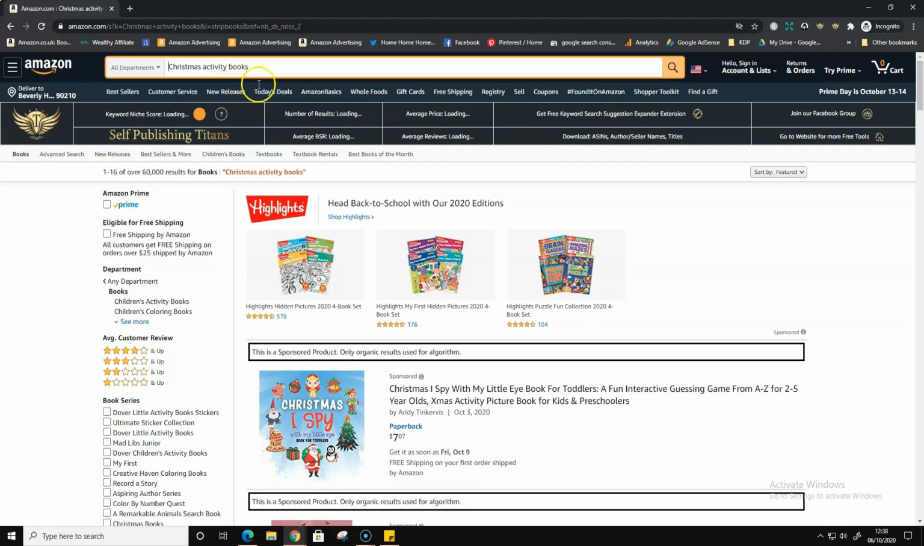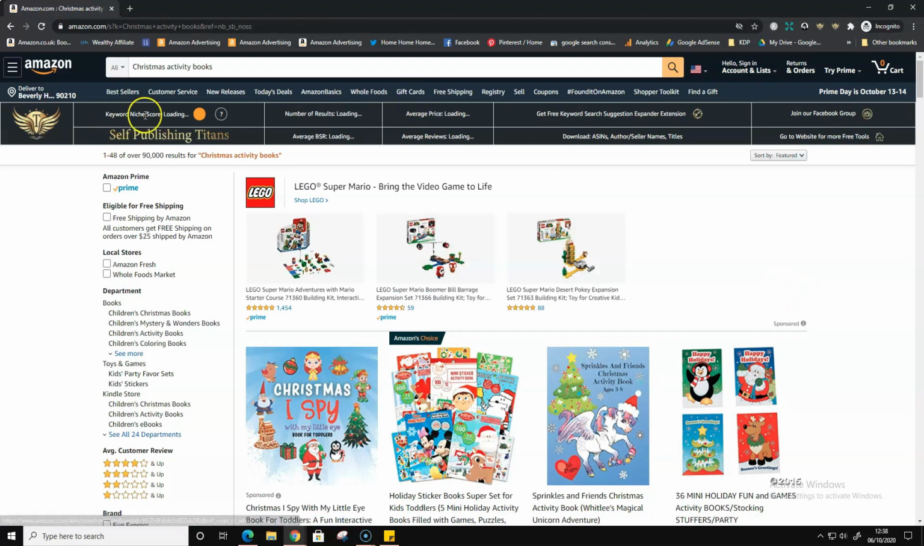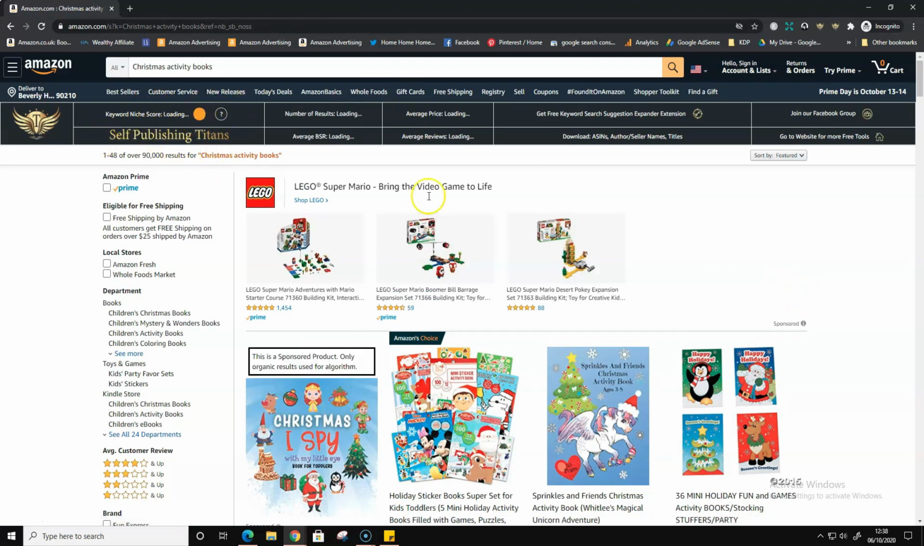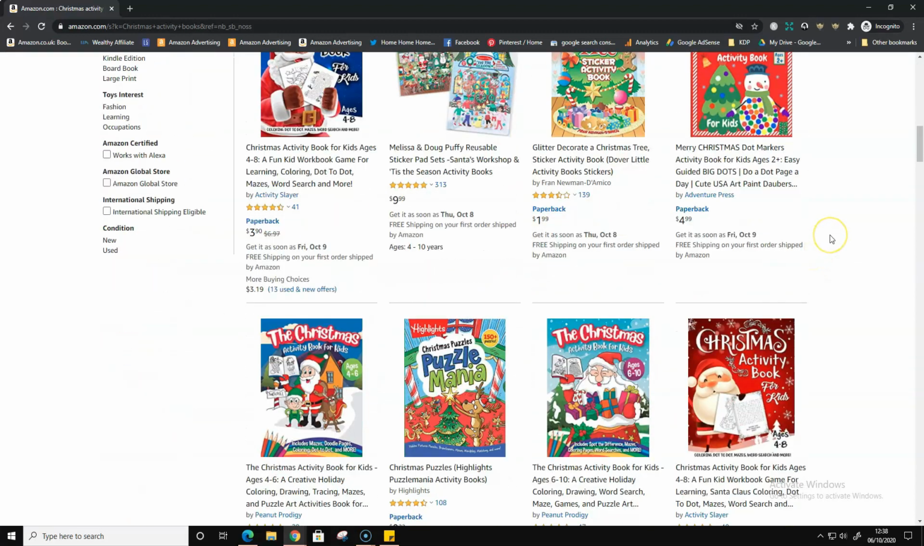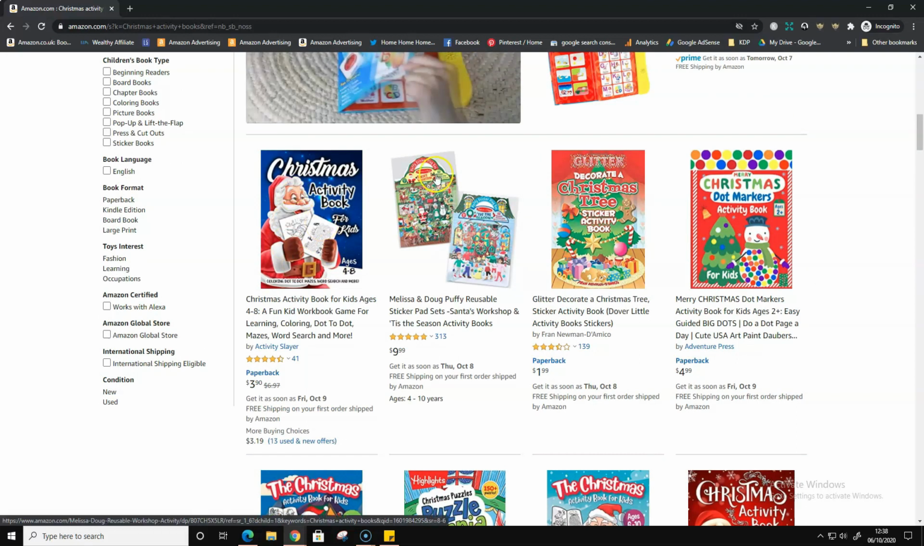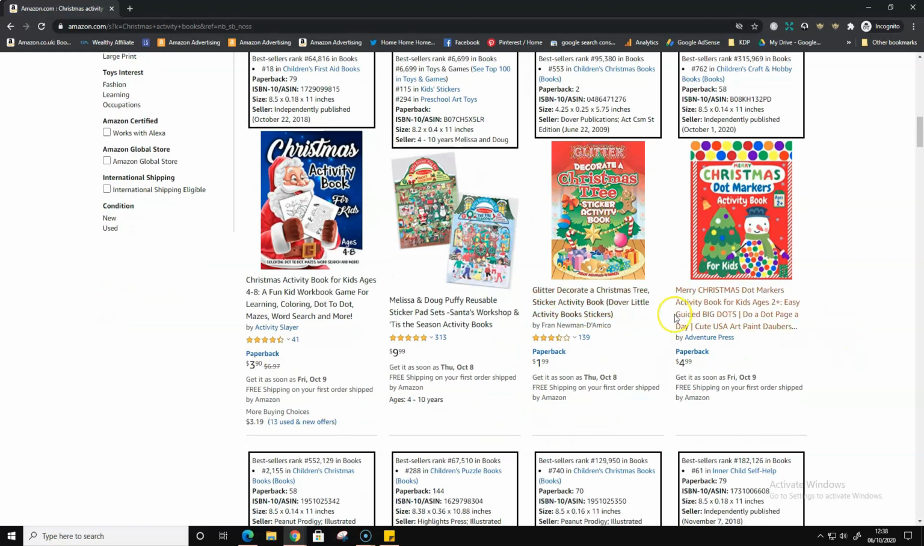Let's go into all departments. So let's try activity books in all departments. And I'm waiting for this to load just to get an idea of what my extension tells me. But let's have a look in the meantime and see what people are publishing. So also have a look at the covers, the kind of colors that people are using, the kind of images people are using, the fonts, the writing, what type of titles they're using.